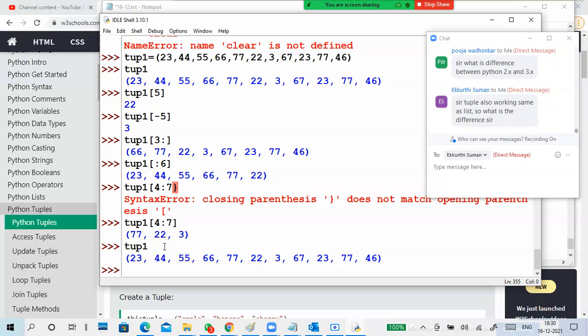List and tuple, both are ordered. Both allow duplicate values. Remember, first, both allow duplicate values and both are ordered. Okay. And list uses square brackets, tuple uses round brackets. First difference: how you tell this is a list or a tuple is square brackets and round brackets.